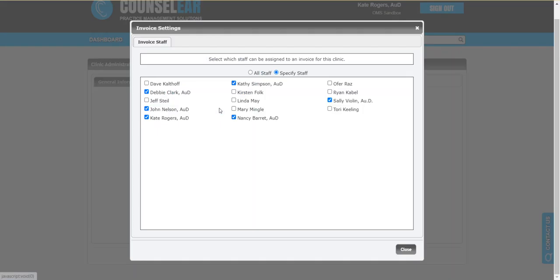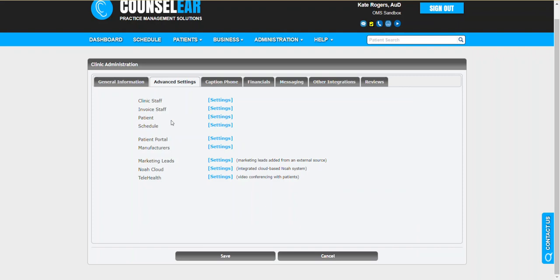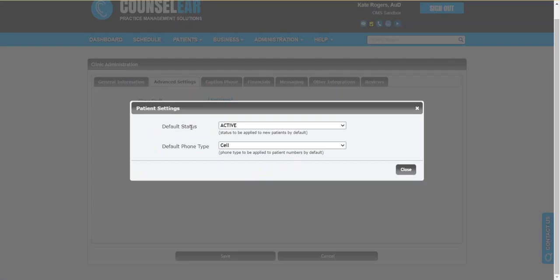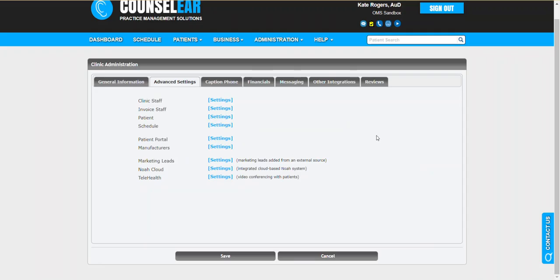Same thing goes for invoice staff. Maybe you don't want everybody to show up as the person of record on an invoice. That's entirely up to you. Or if you say, yes, we want everyone to be available, then go ahead and leave this as all staff. Okay. Little options here where you can decide when you create a patient what the default status is, what their default phone type is, right? Just some little settings behind the scenes that can kind of customize that experience.